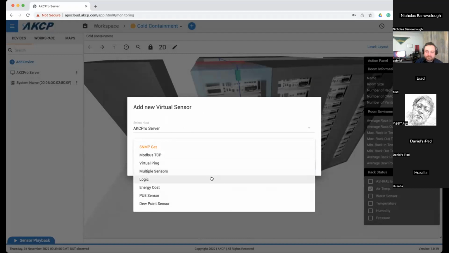So if you have an intelligent PDU, it could be an SNMP GET virtual sensor. If you have some power meters already, you could be using a Modbus virtual sensor. We can ping a network equipment and alert if it's online or offline. We can combine the values of multiple sensors. We can also use a logic, which is if this sensor and this sensor is critical, then the result should be critical. But if only one of them is critical, then the result should be normal.